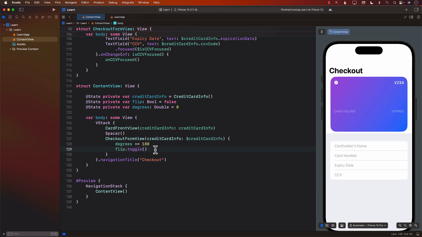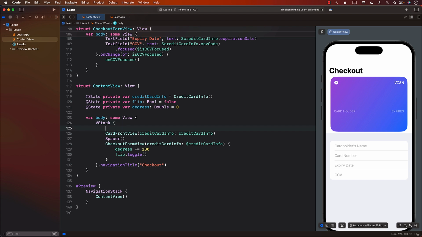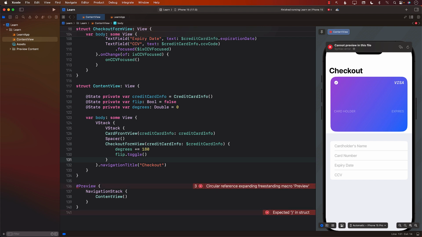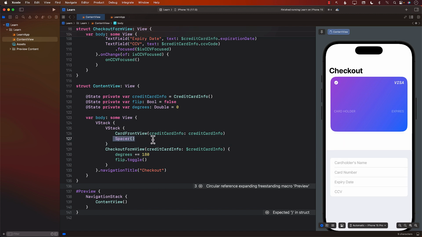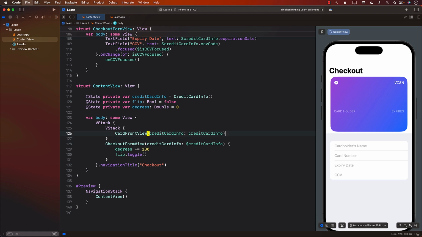But now the question becomes, how do we actually rotate? Right now we have everything inside the VStack, and although we can use this VStack, I would like to wrap everything inside another VStack over here, and we will find out where we have to finish this VStack. Probably right here is fine. I think we don't need a spacer at this point. So we have the VStack.